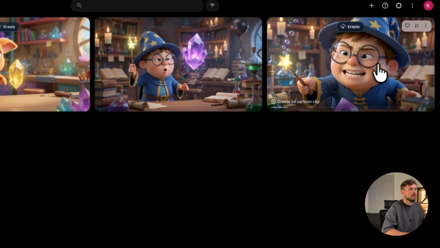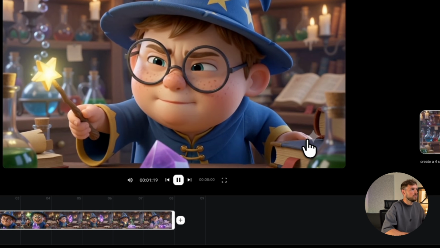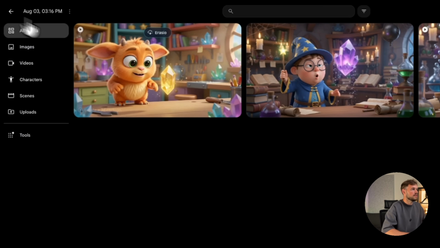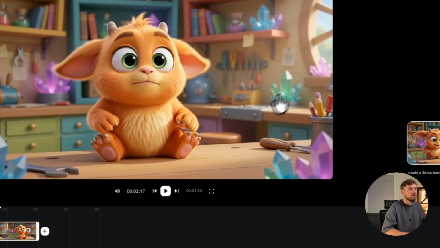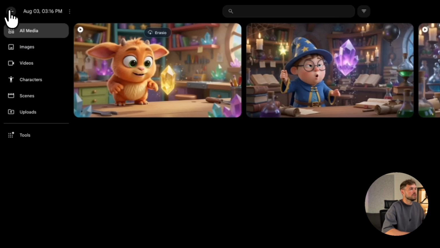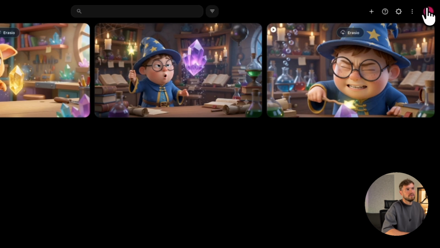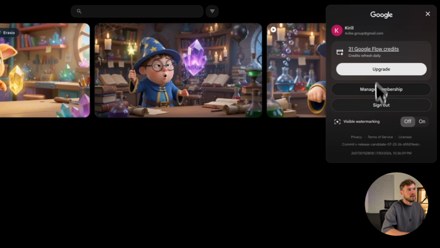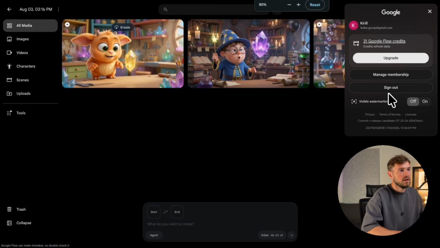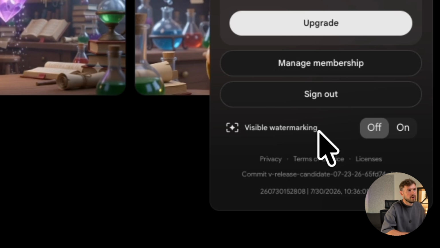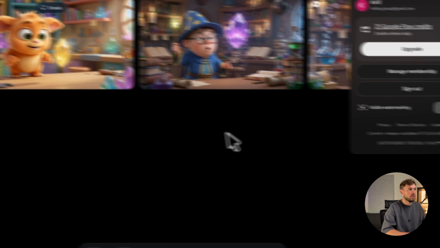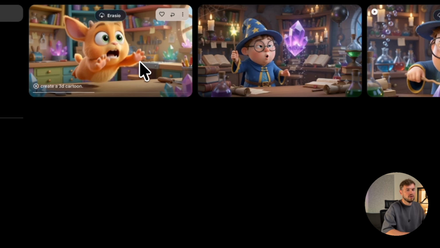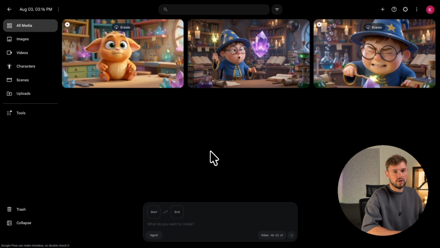So here is an example. I have videos, and one of them, as you can see, was created with the Gemini mark, but at the same time another video was generated without the watermark. The only difference was, once I was in my account, here I have the logo of it, right? And here, as you can see, it's called visible watermarking. The only thing you need to do is simply turn it off, and once you generate any video or image, it will be without the watermark.